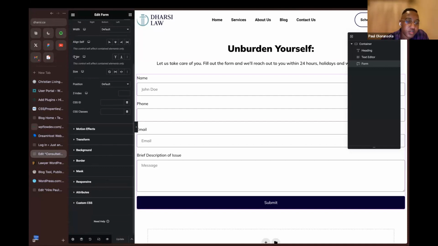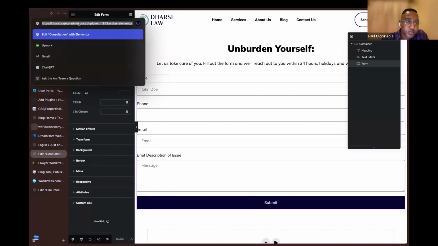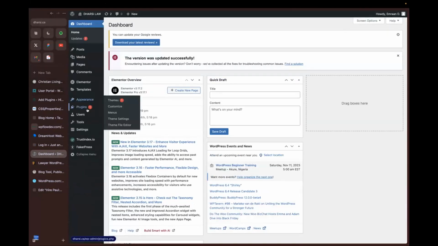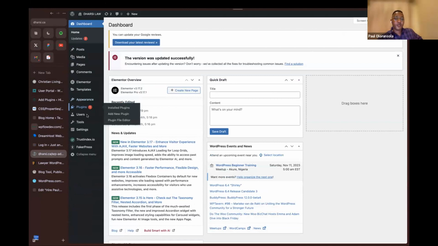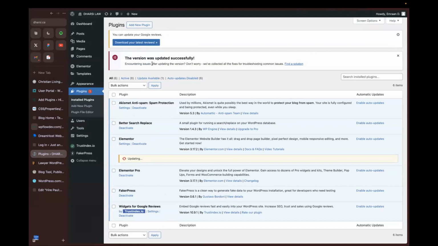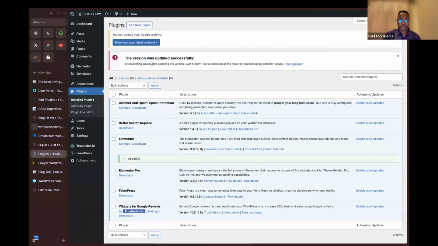Let me check. I think I have not installed it. Are you trying to add the WP Form? Yes, the reason why I can't find any of the form is because I don't have any form on my plugin. So I need to add a form to my plugin first before I can link the Elementor with the WP Form. You can use WP Forms with Elementor. Very, very easy because Elementor is compatible with any kind of WordPress plugin.